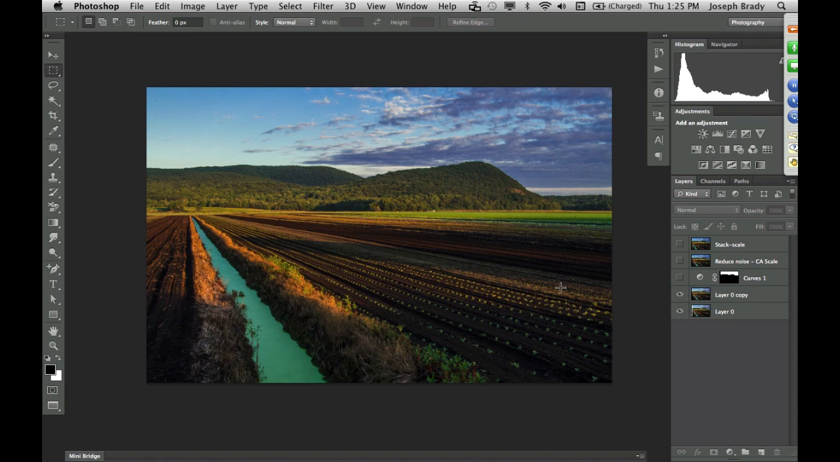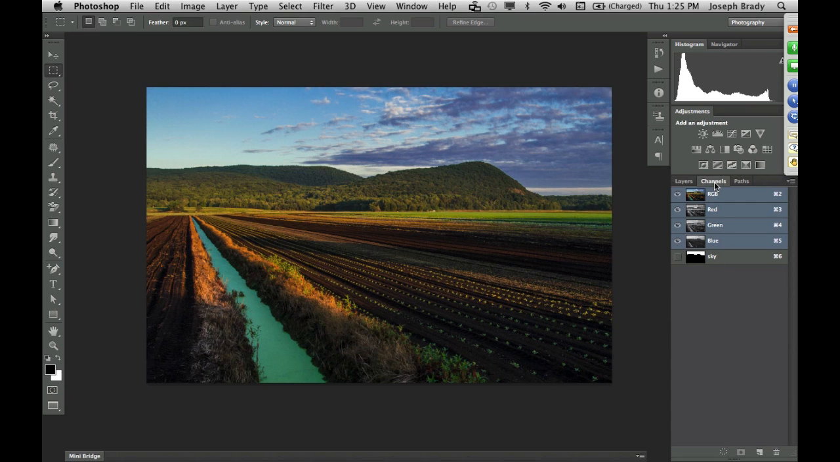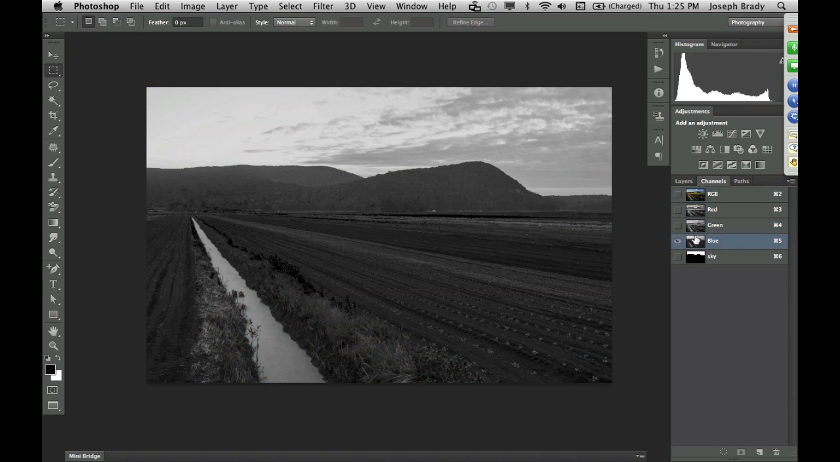However, what I want to first do is isolate the sky out. So I need to select that somehow. A couple different ways you can try that. Now, first of all, skies are typically blue. So I can go into the channels, and if I click on the blue channel, that will make the sky the lightest part of the image.